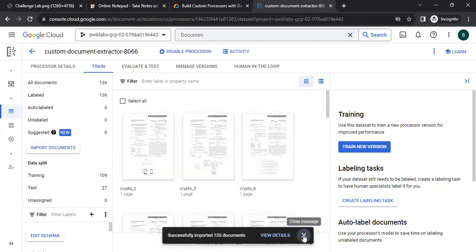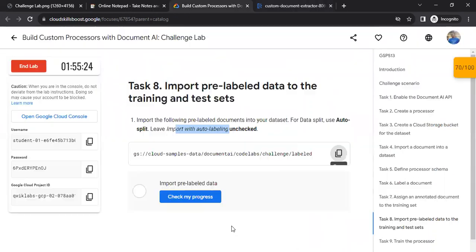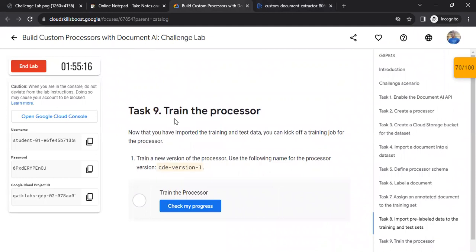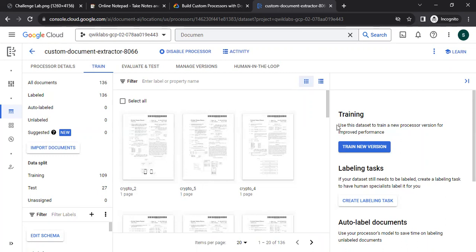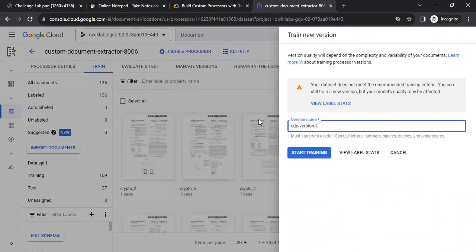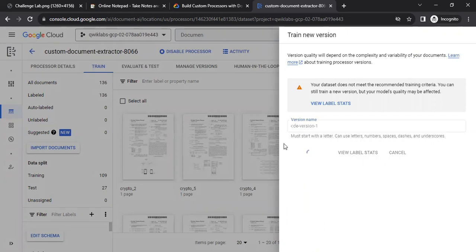Okay. So import is finished. Now we can check the progress. All right. Now task number 9. Here we have to train the processor. So here is the name. Just copy it. And over here in the training section, you can see train a new version. Just click it. Give it a name. Just copy this name and paste it here and click start training. That's all.